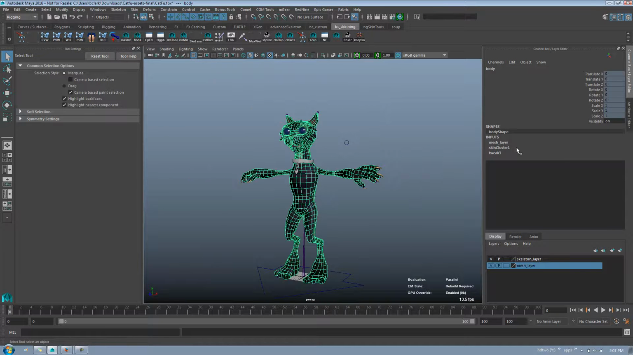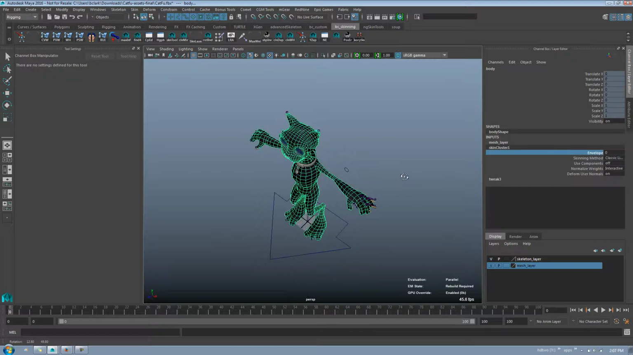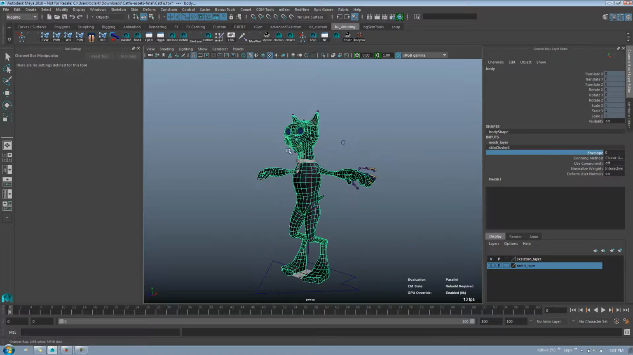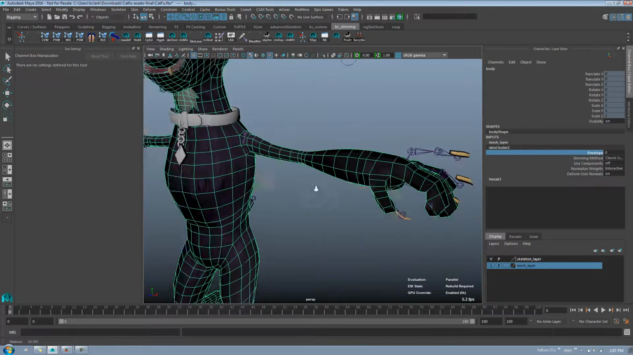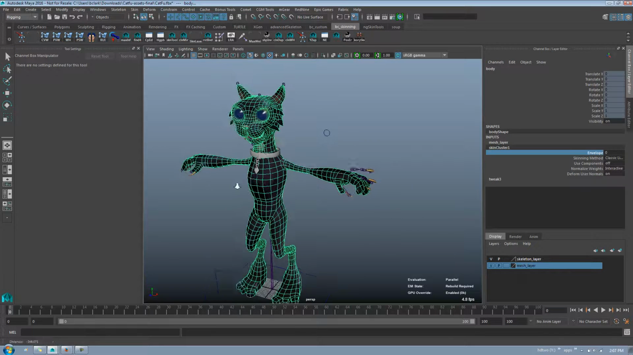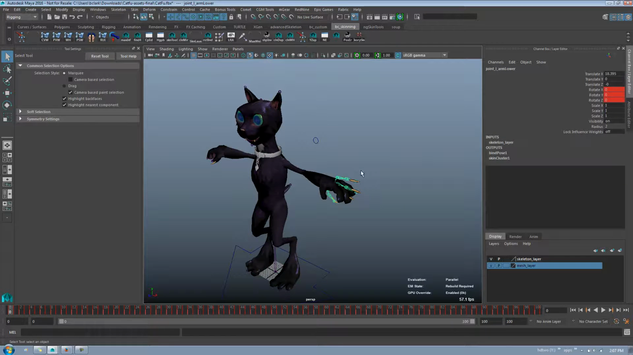and we can go ahead and grab the skin cluster and turn the envelope off, and you can see here's what our mesh should look like. So here's where the fingers are supposed to be, and so I'm going to go ahead and delete the skin cluster off, and fix the arm by rotating it.